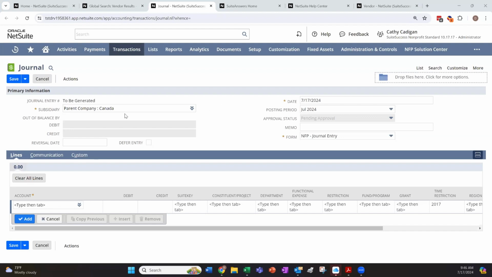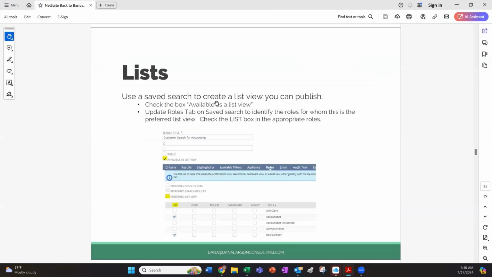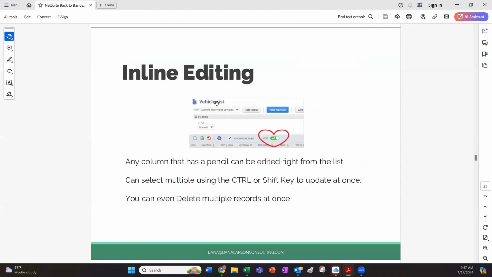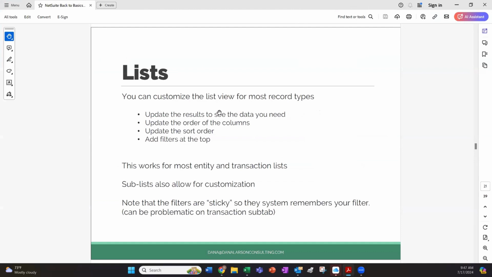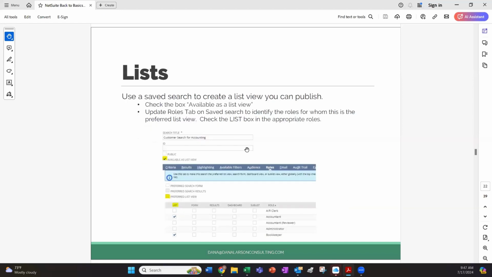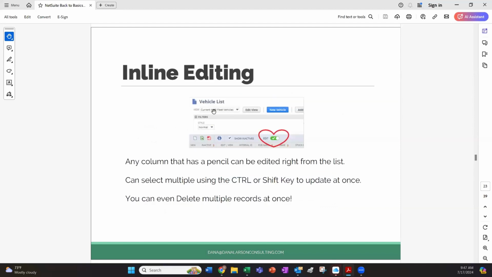Okay, now this next section is about lists. And I'll share my PowerPoint again. I really just want to show it in the system because it's so much easier. But inside NetSuite, there are list views for a lot of different areas, there are sublists, and then there are entity and transaction lists. I want to show you how to optimize those for you personally so that you can get to exactly the right data. And then also my favorite thing, another favorite behind reminders, is inline editing. I really like that. So let me show you how those work.